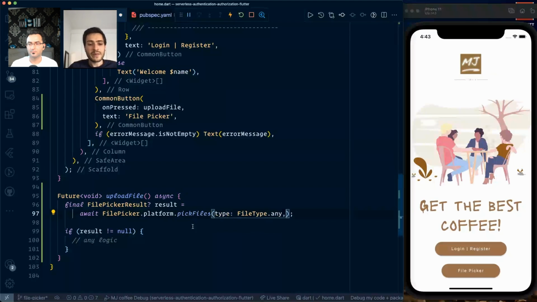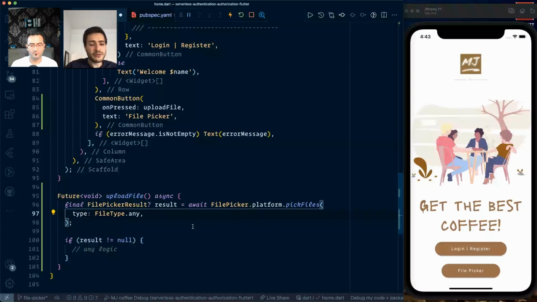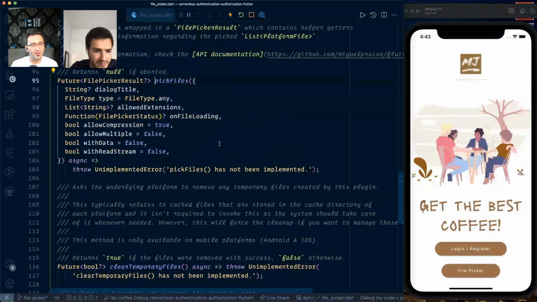The API is described on the method itself, if you hover over pickFiles. We have these parameters on pickFiles, as you said, and you have the docs for it right there. But I can explain very quickly what each parameter does.